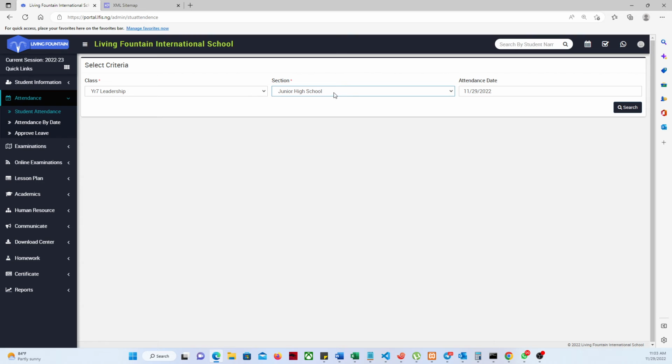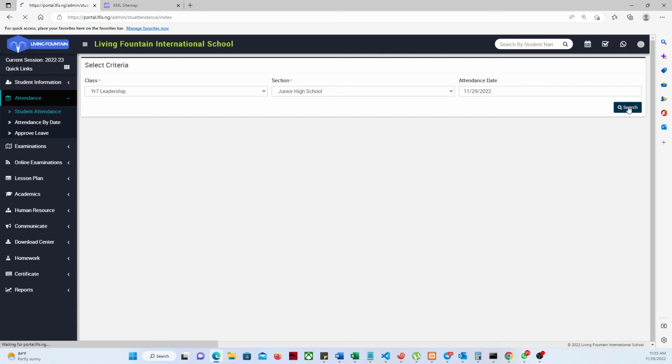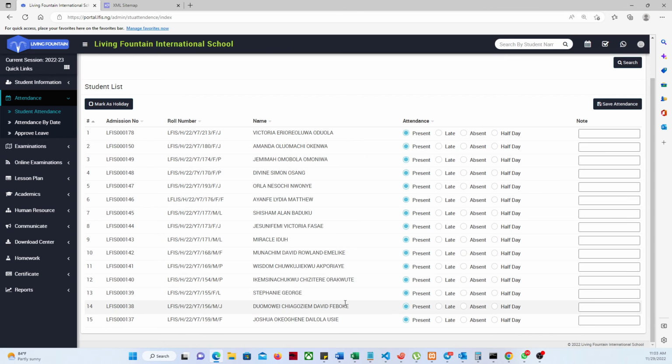So click on the relevant class, the section, and the date for which you want to populate the attendance. So let's say yesterday, which is Monday, or today, that is Tuesday, just simply select it. The system will pull down all the students for your class. So if any particular student is late, you can say late. If any one of them is absent, you indicate absent. If any one of them did half day in school, you indicate. And if they are all present, just highlight, indicate, and simply say save attendance.